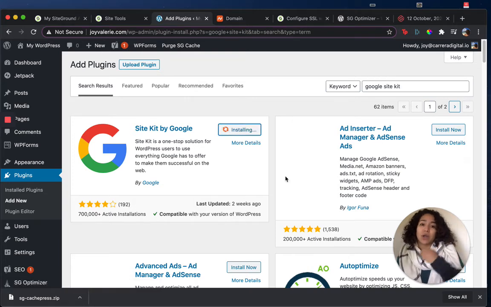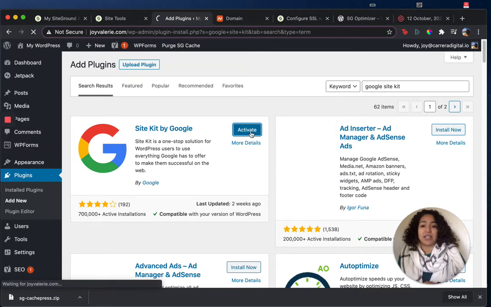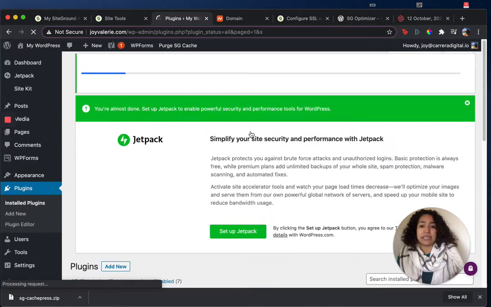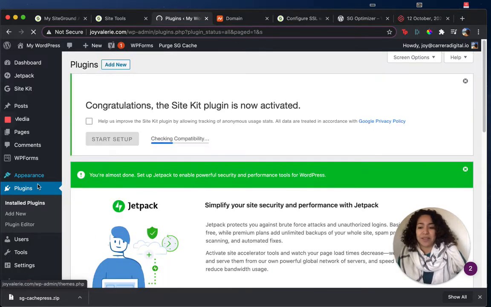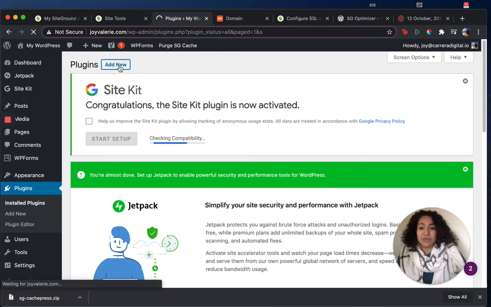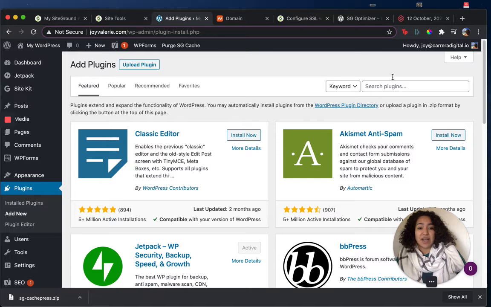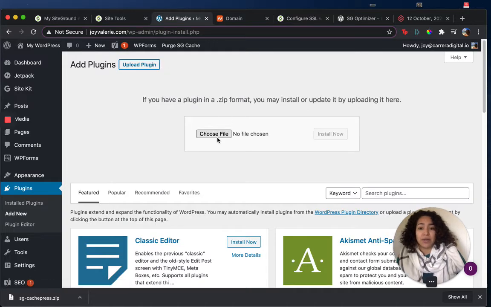That means I don't have to go and download it elsewhere. It's already there, and then I just hit activate. So now I know that this is activated here, and this is something else that we're going to go through and set up. The other way to add a plugin is you would select, same as you would add new, and instead of searching here, you would just go to upload and add your file, your zip format.